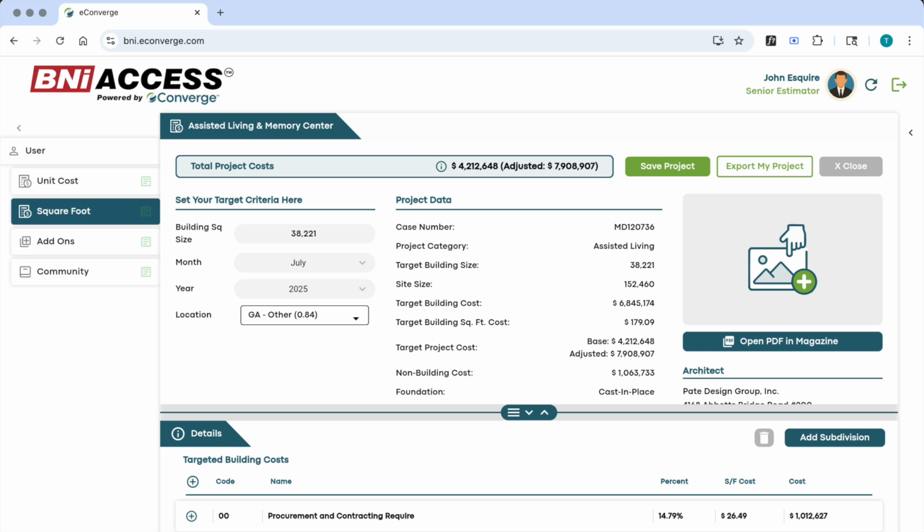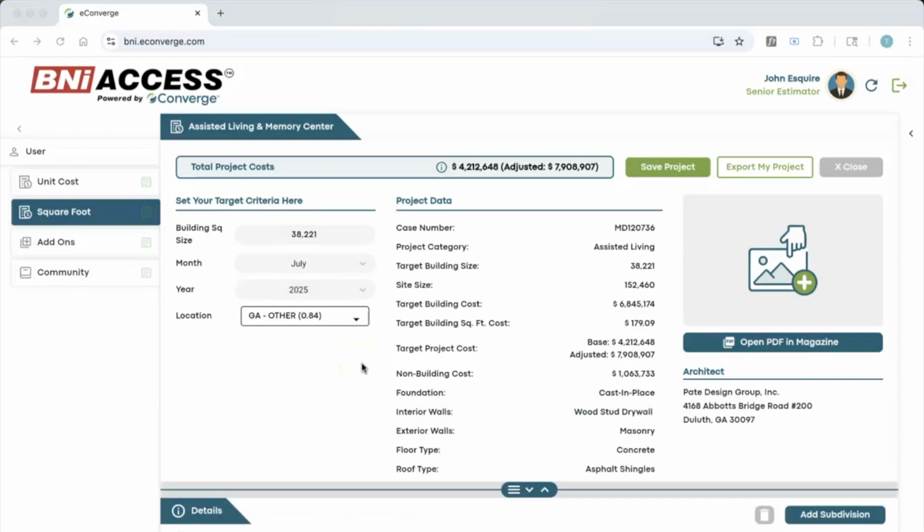On the Cost Model Details page, you'll see the project's pricing broken down into square foot costs and non-building costs. Non-building costs include things like earthwork and demolition, which can vary by location and might need to be adjusted manually in your estimate. To adjust the dimensions of your project, move the mouse over the building square size data field and change the number.